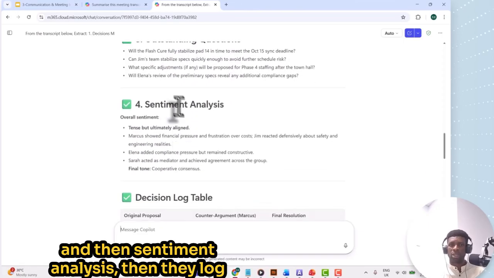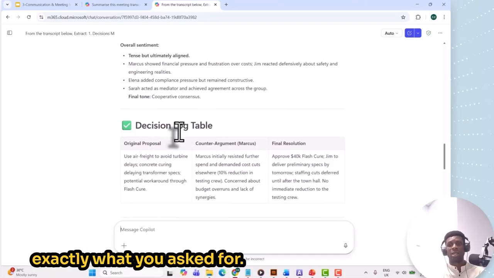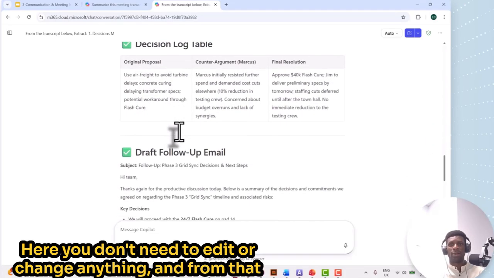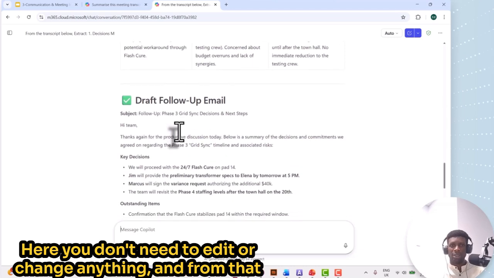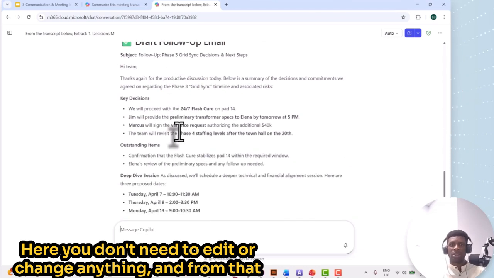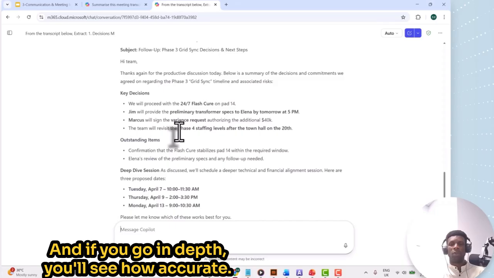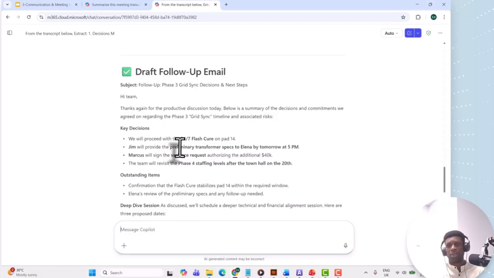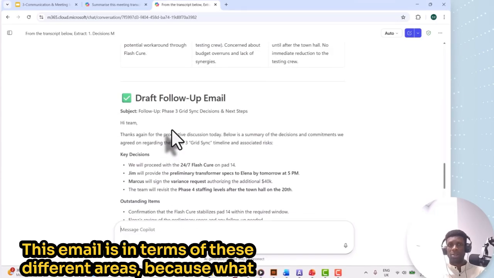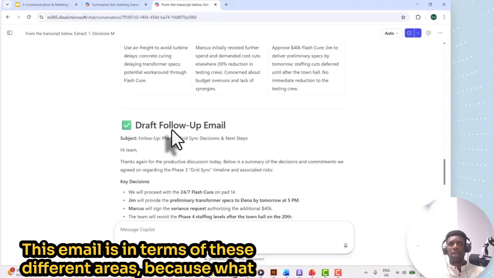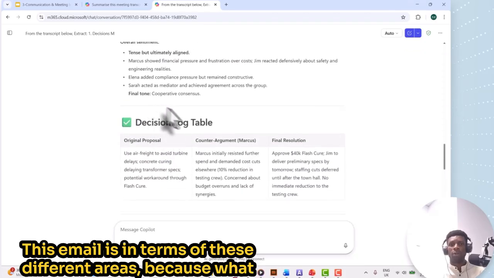And then sentiment analysis, then a log. Exactly what you asked for. Here, you don't need to edit or change anything. And from that, it creates a follow-up email. And if you go in depth, you will see how accurate this email is in terms of these different areas.